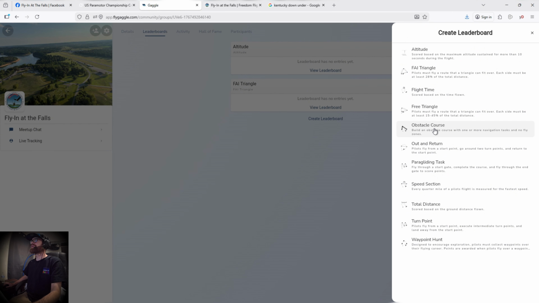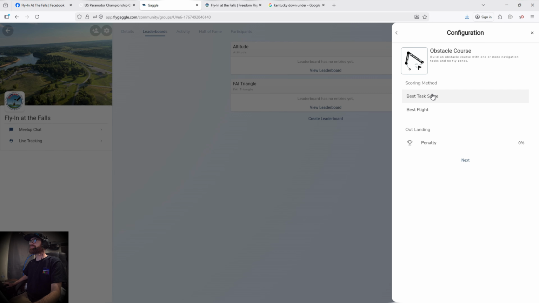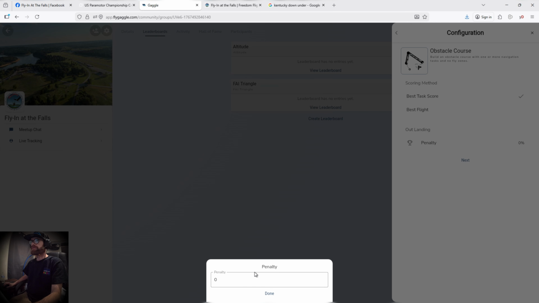All right, let's do an obstacle course, which is my favorite, it takes you places. I always like to score for the best task score. That way when you start and end the task, you can do multiple tasks, and it's just going to rank you based upon that specific task, not the best flight that you do. Outlanding: if you're doing the course and you land out, what's the penalty? I'm going to penalize you 75% if I have to come get you.